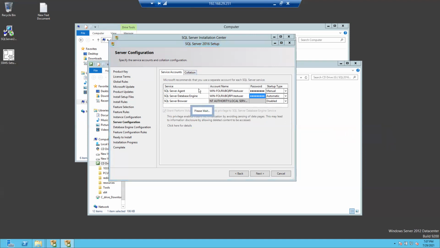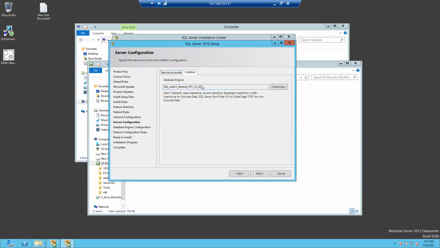This is one of the options, collation. What is the collation name? Latin General CP1 CI AS. This is the default collation name. What is collation actually? Collation is a set of rules which SQL Server is using. So this is Latin General, case sensitive, accent sensitive.